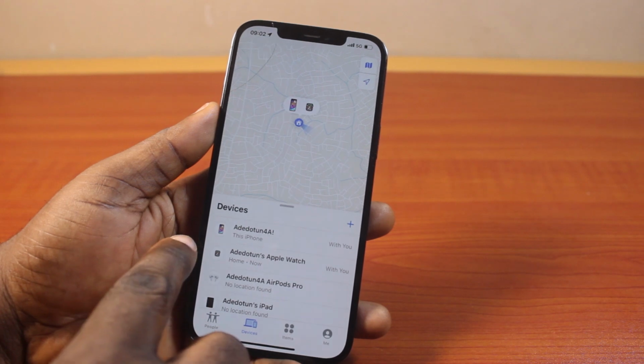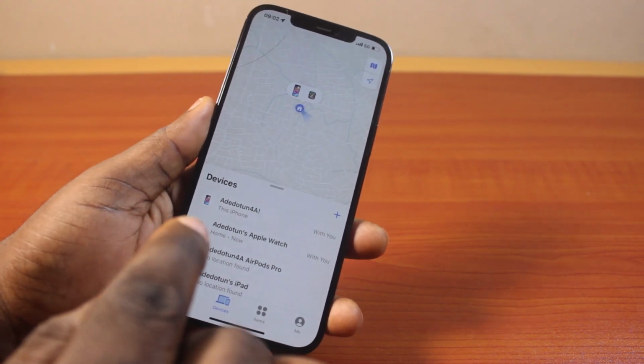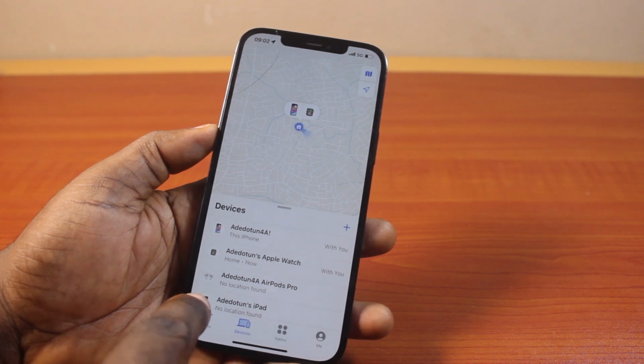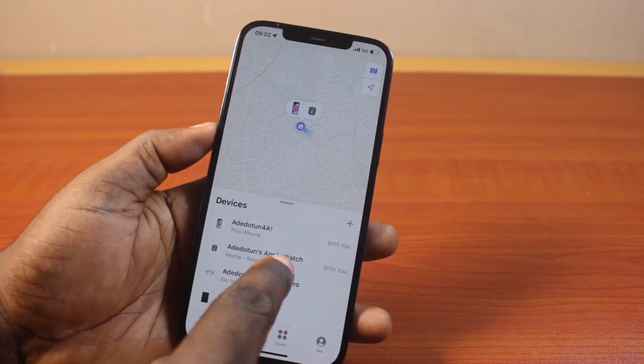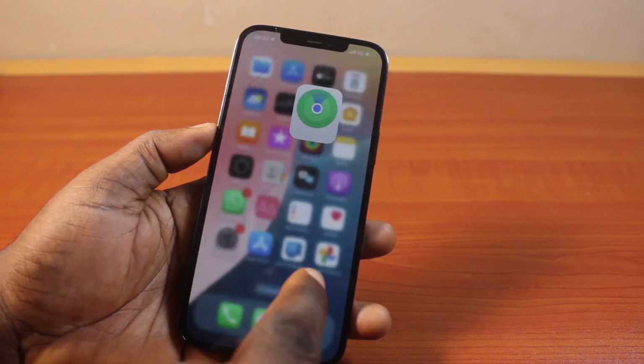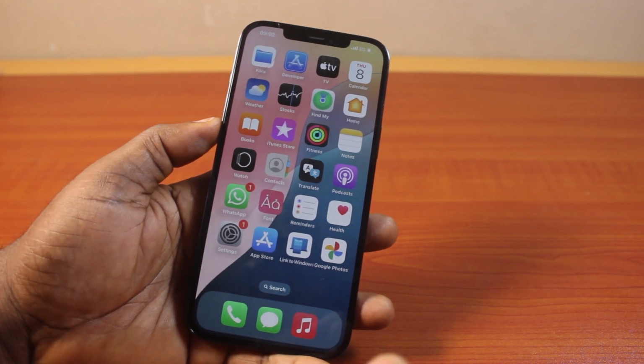You can see I have my iPhone, which is this particular iPhone 12 Pro Max. I have my Apple Watch somewhere close to me. Then I have my AirPods Pro as well as my iPad. So that is how you can easily enable or turn on Find My iPhone on iPhone 12 Pro Max.